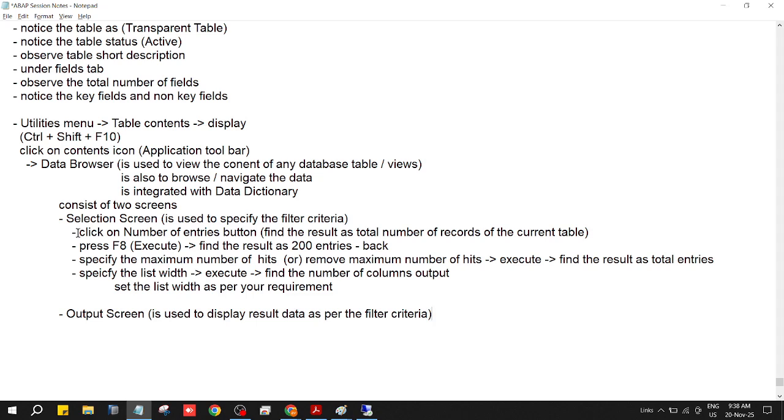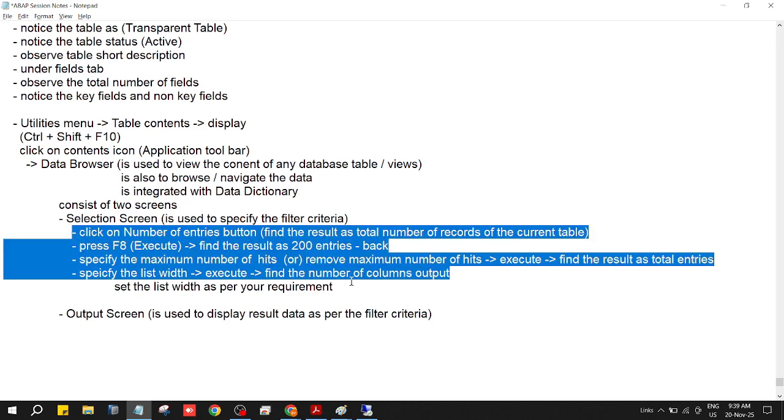If you are not satisfied with the output, go back from the output screen to the selection screen. Again, do the settings, then execute again. Hope you guys understand this too. Okay, you start working on this.